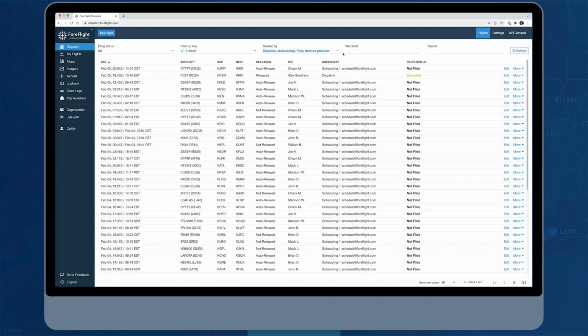You can also see any flights that you've created, and there are quite a few different views you can choose here. So starting at the top left, you can sort this list by filing status. You can also sort this list by different time frames. So right now we've got plus or minus 1 week, but you can choose all future flights, last 30 days. You can also set a custom time frame.